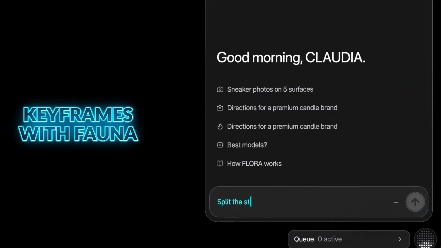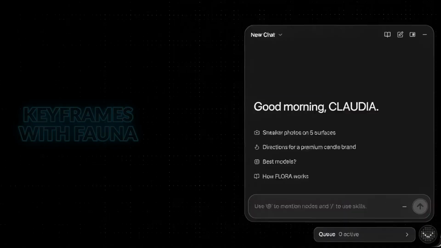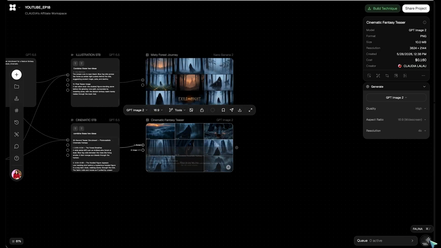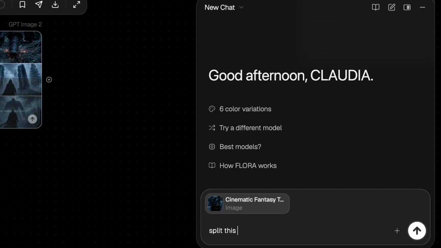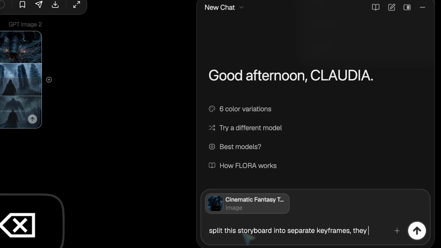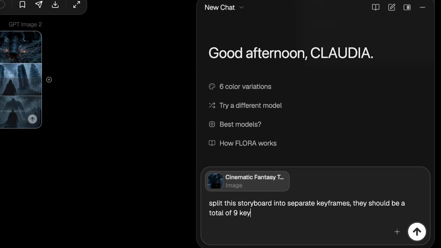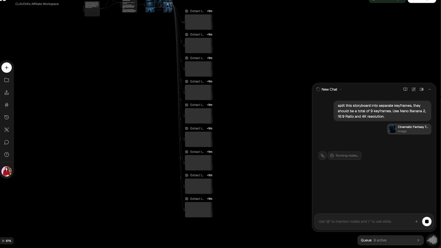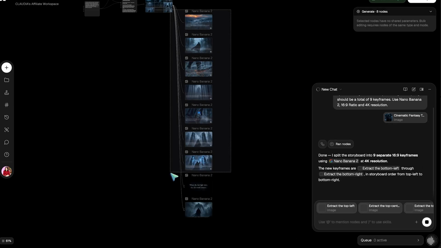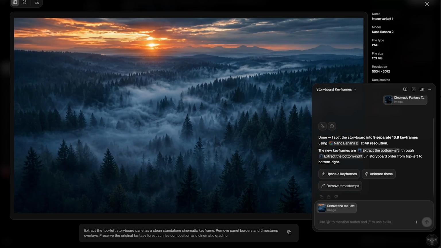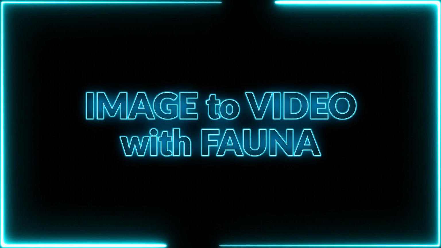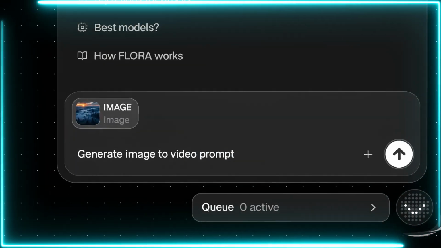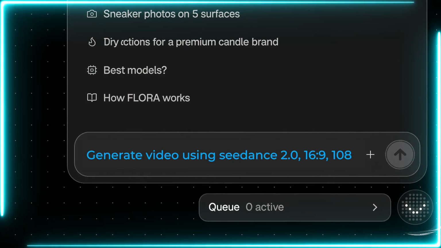This is where FAUNA takes over. Instead of building node by node, I just talk to it. I select the storyboard and ask FAUNA to take that one storyboard and split it into 9 separate keyframes using Nano Banana 2, 16:9 ratio, 4K resolution. And it does it in one move. 9 new image nodes, laid out in storyboard order, top left to bottom right. Each frame is its own node now. The whole sequence, ready for the animation.